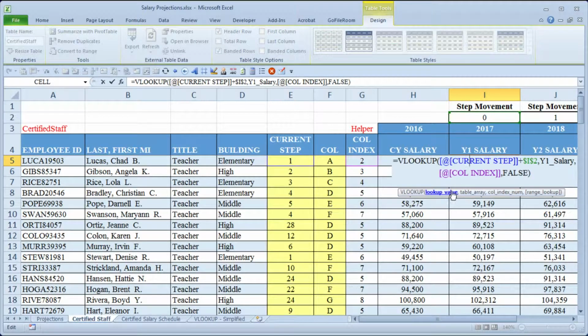If we look at that same table array argument, this one is pulling from a different table array, but what's interesting is it's not referencing the certified salary schedule worksheet along with a cell reference. It's actually referencing the table name, year one underscore salary, or Y1 underscore salary. And this is what I propose that the model works best with, and I'll show you why.